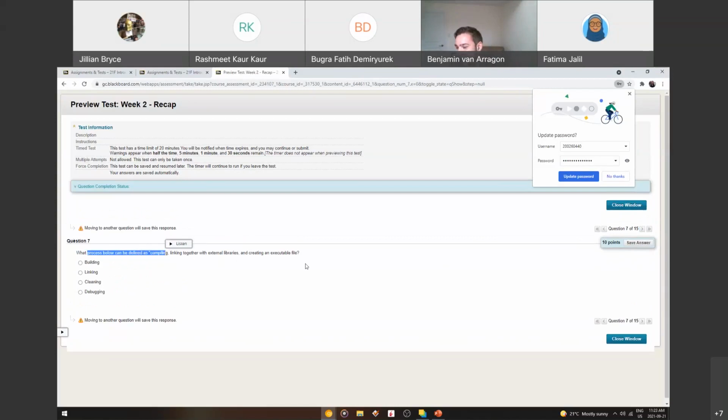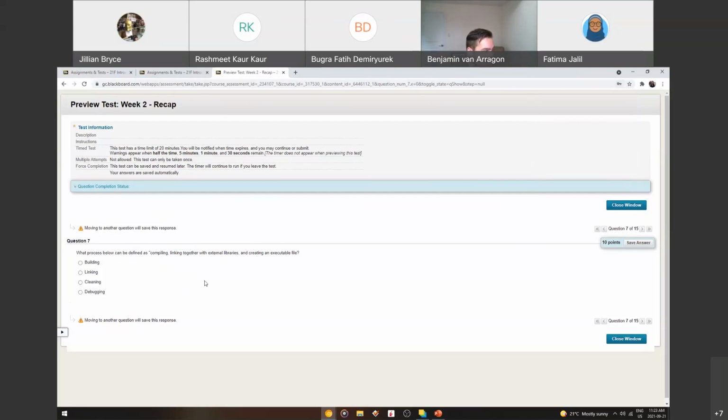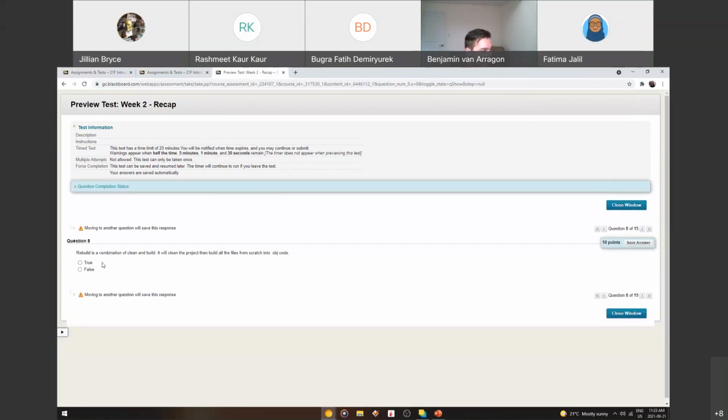What process below can be defined as compiling, linking together with external libraries, and creating an executable file? Sounds like building since it covers linking. Yeah. So it's all of those steps together. Yeah, you got it, Jillian. Nice. All of those steps together.